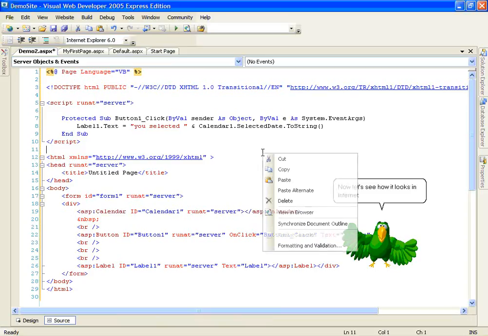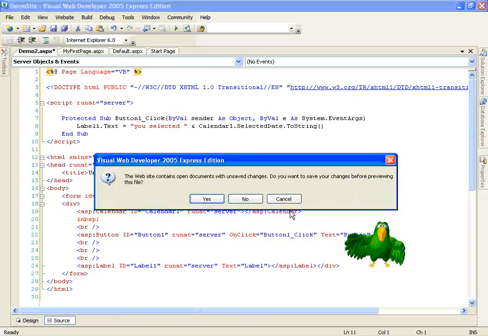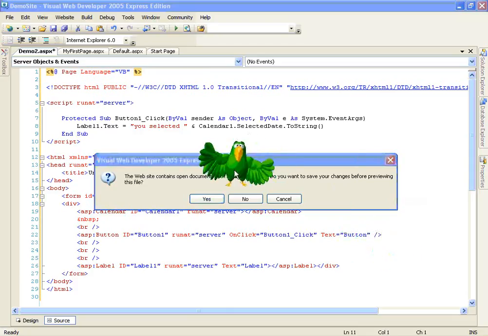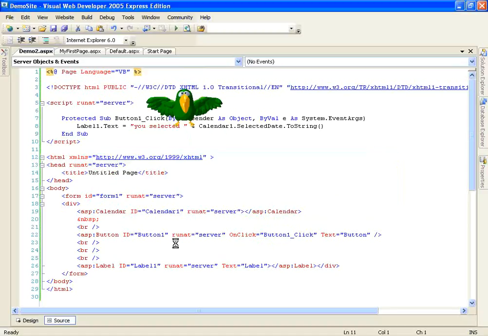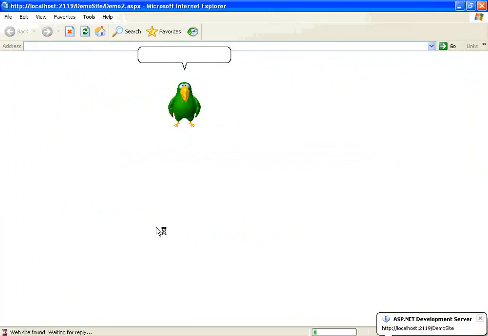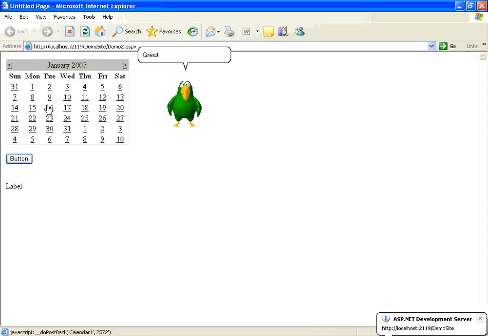Now let's see how it looks in Internet Explorer. Right-click on the page, and select View in Browser. Ouch! I forgot to save again! Okay, time to see the page in the browser. Now let's pick a date, and click the button. Great! Beautiful, isn't it? No?